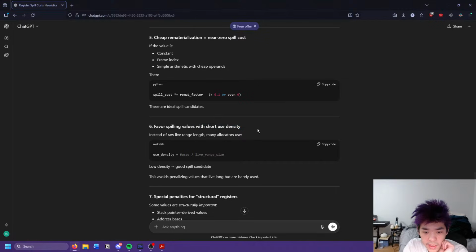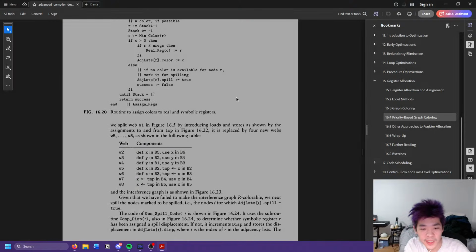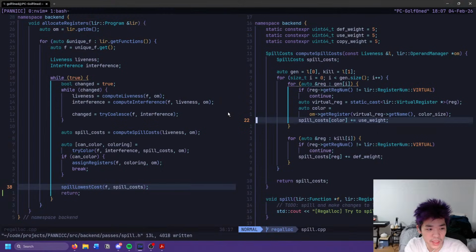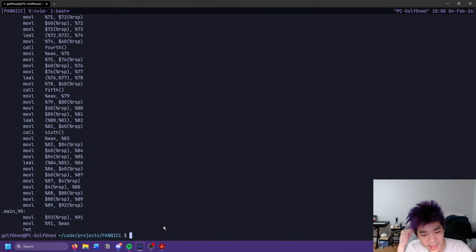Short use density. Okay, well, I guess this makes sense why it's trying to spill this. It makes sense why it's trying to spill this tiny thing at the end, because, well, it's tiny. But I don't know how to penalize this for spilling, at least. This doesn't really make a lot of sense.